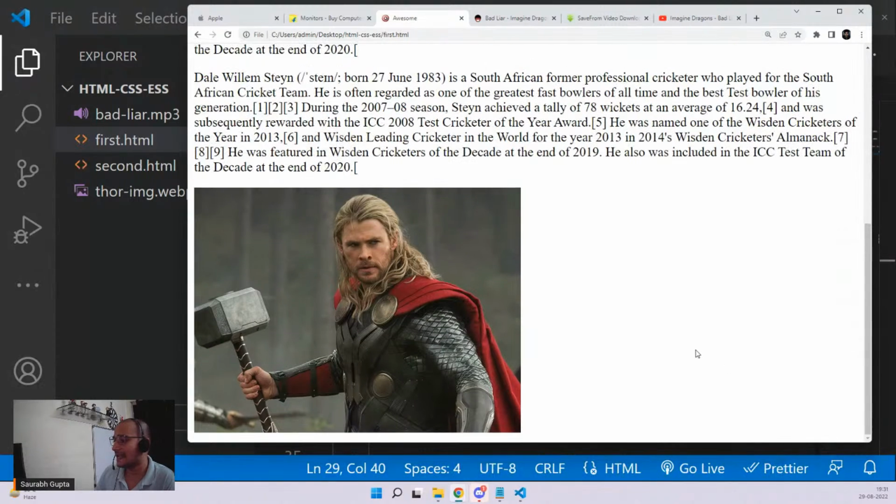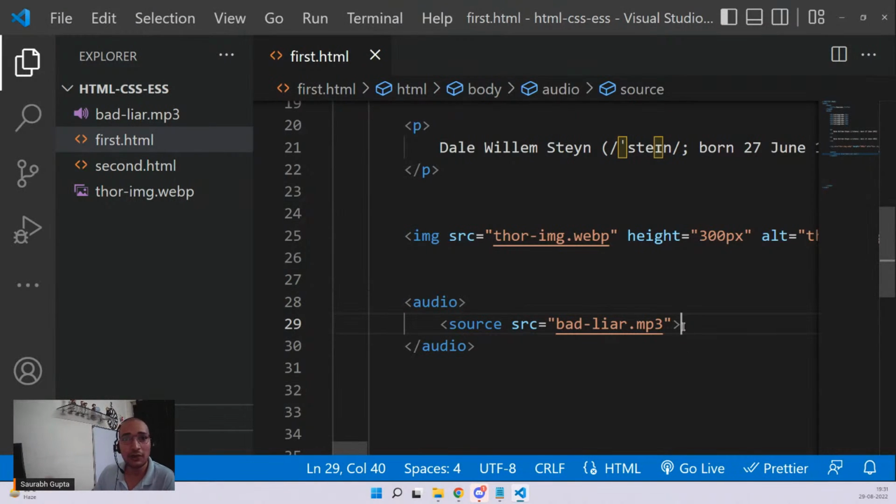No, I cannot see anything. Why? Because you cannot see the audio, right? For that, you need to see the controls, play, pause button, seek bar, and all that stuff. So for that, just go in the audio tag, and there's an attribute called controls.